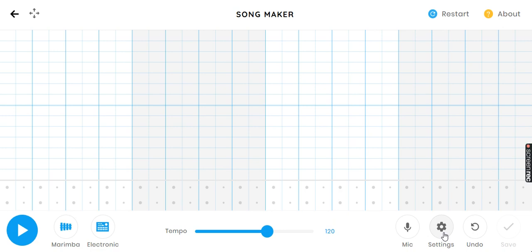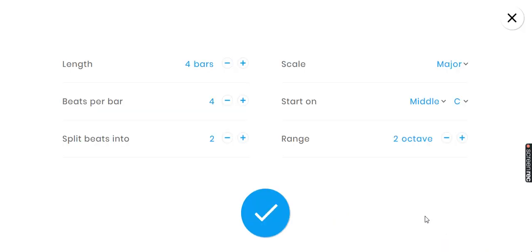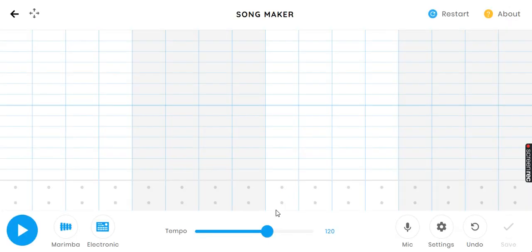So for this example, let's go to Settings, the little clock wheel, and I want 4 bars, major scale, start on middle C, 2-octave range, 4 beats per bar, so that's 4 quarter notes per bar. You can then go down to split beats into, and I just want to change it for this week's assignment to 1 to see that you can change your beats to be split to 1 quarter note per box. Then you're going to hit the check button, and that'll save your settings.